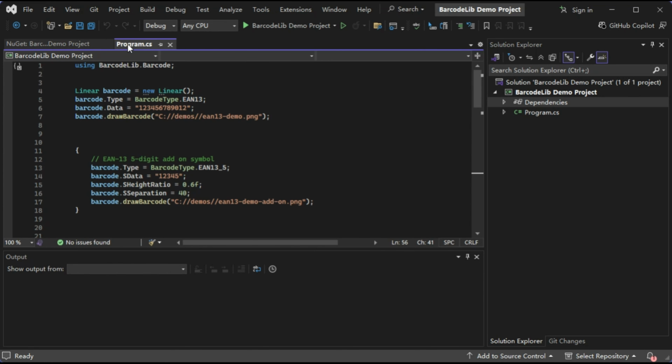I'm deep diving into EAN-13 barcodes, the ones you see on every product in grocery stores. This library has so many tweaks for this specific format, and I wanted to test them all out. I start simple. Create a linear barcode. Set the type to EAN-13. Give it the standard 12-digit data, and generate my first image.